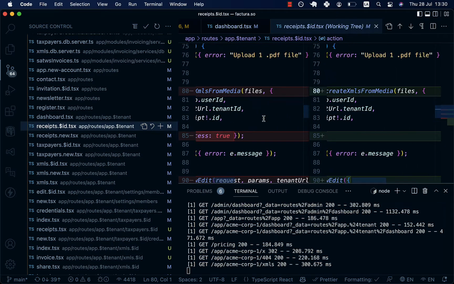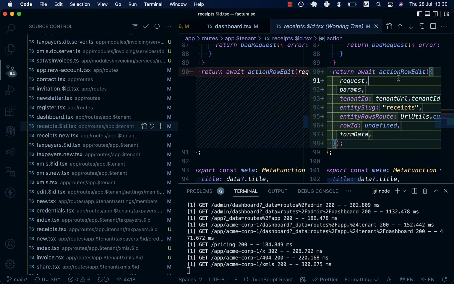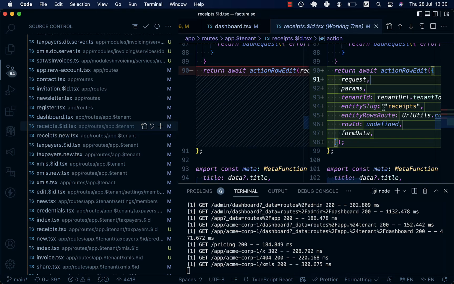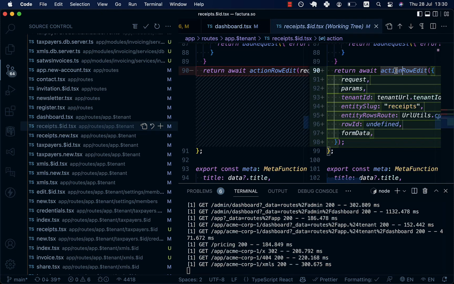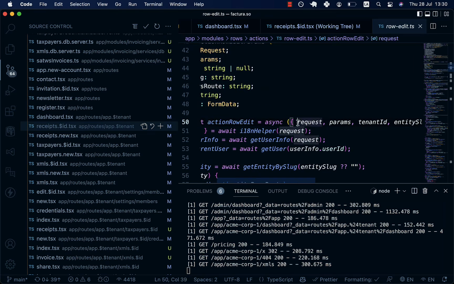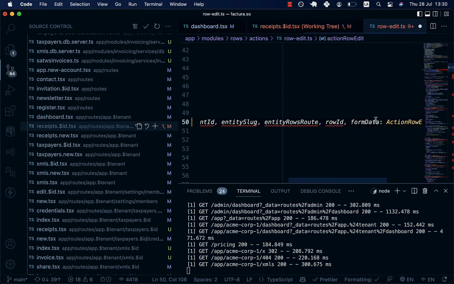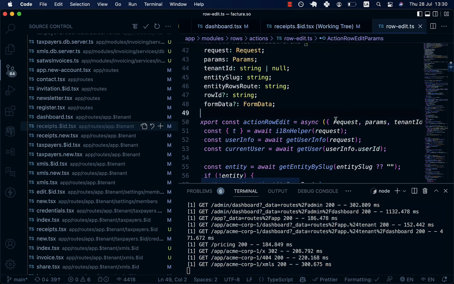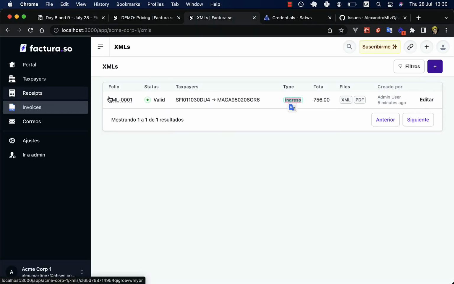And the receipts, what did this change? I broke the API for the action row edit, share, and tags. So before it was like a parameter list instead of an object like this, but it's better to have an object for extensibility. And other custom things like, let me show you right here.